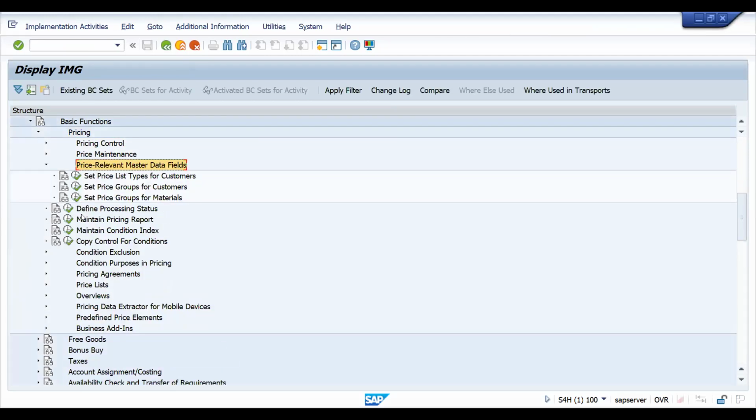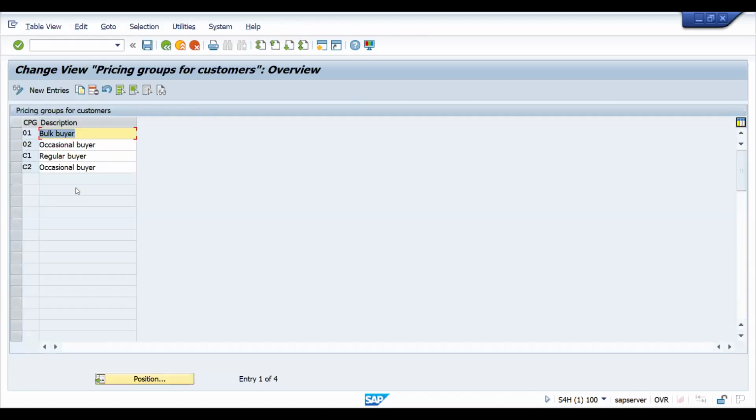Okay, price relevant master data fields. Here, you are able to define price groups for customers and materials also. In the current context we are looking at BP, and I'm just trying to explain these price groups. You can see this; this is what you find at the time of checking BP in the drop down.